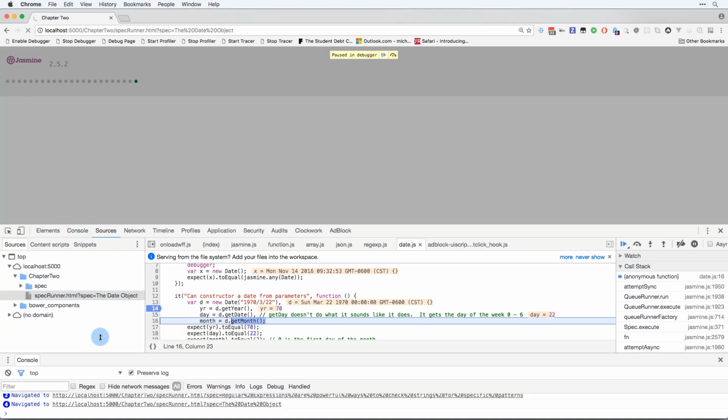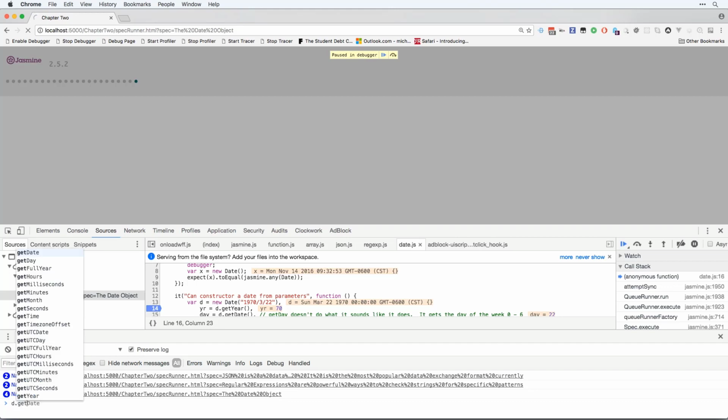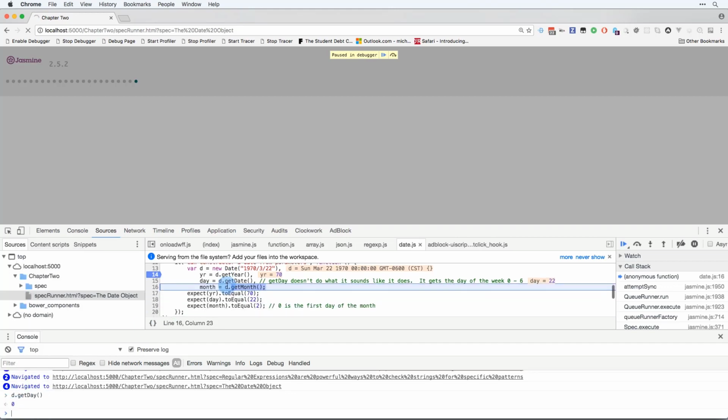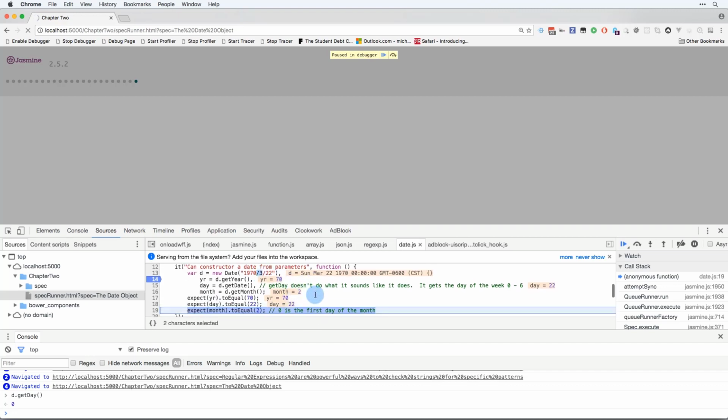So let's just test that out, pull up our console there. And if we say d.getDay, sure enough, it's 0, which is Sunday. So then we run through this. We expect that the year is going to be equal to 70, that what we're calling day or getDate is going to be equal to 22, and then the month is going to be equal to 2. The month starts at 0, 1, 2, 3. Same thing is true of the day.